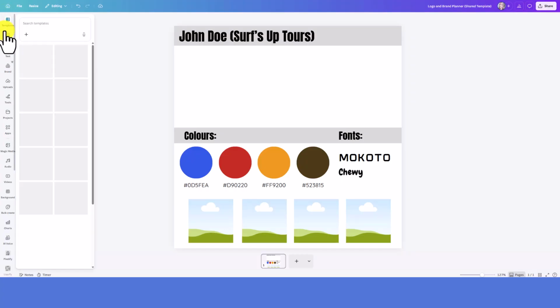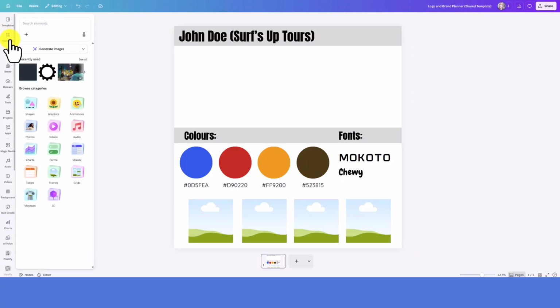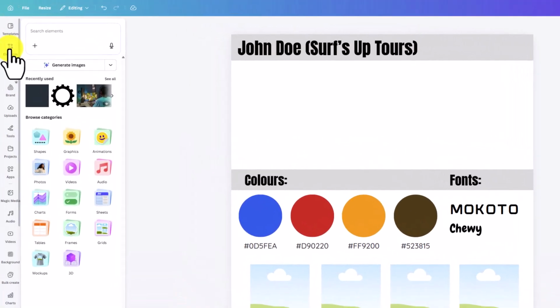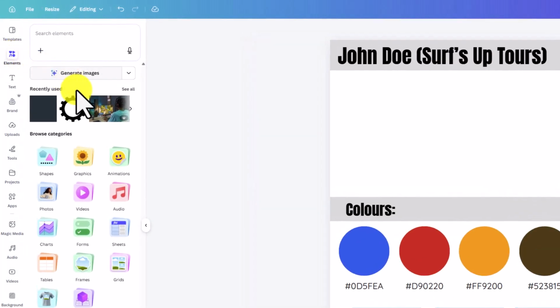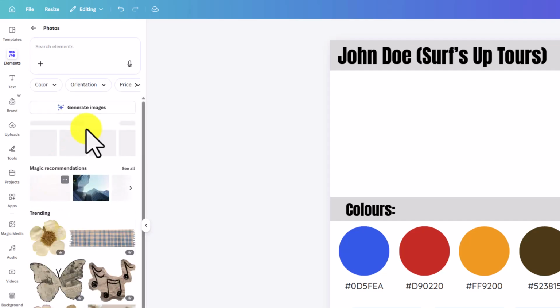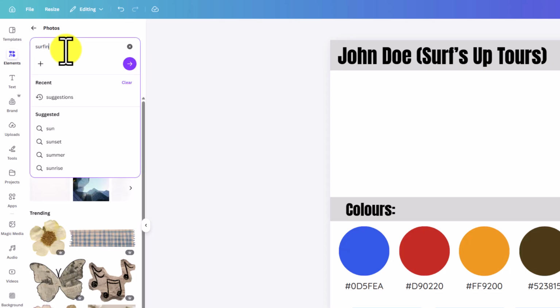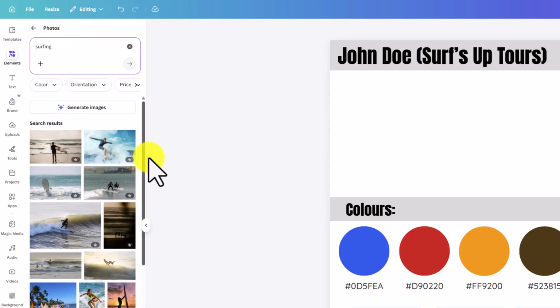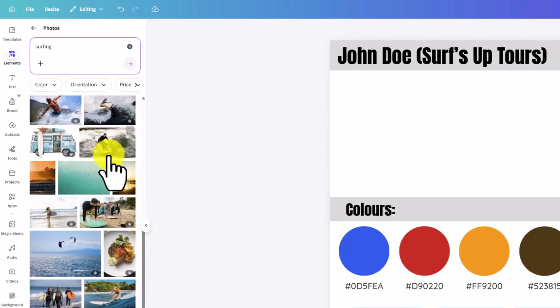So let's go to the left and there's a section that says Elements. We're going to click on that. And here we have shapes, graphics, animations. We're going to click on photos. So this is going to let us search for different photos. So for example, I'm just going to type in surfing, and then enter. And here are a bunch of different images.